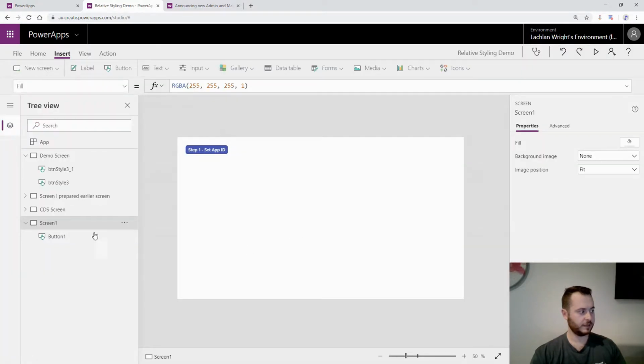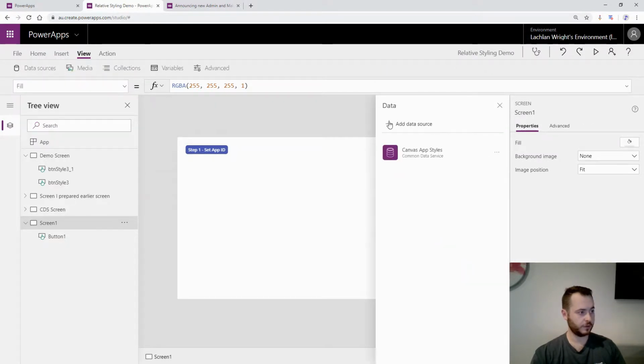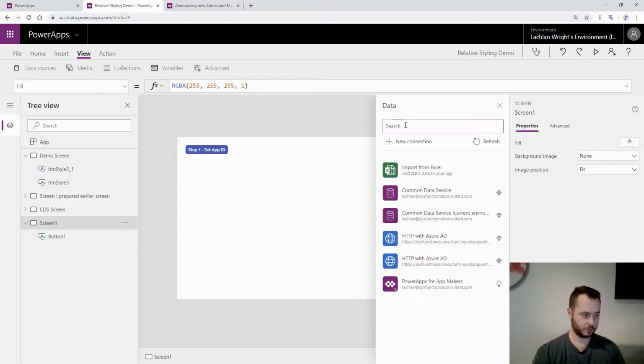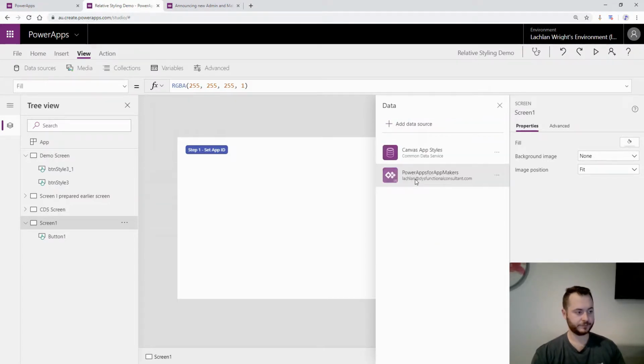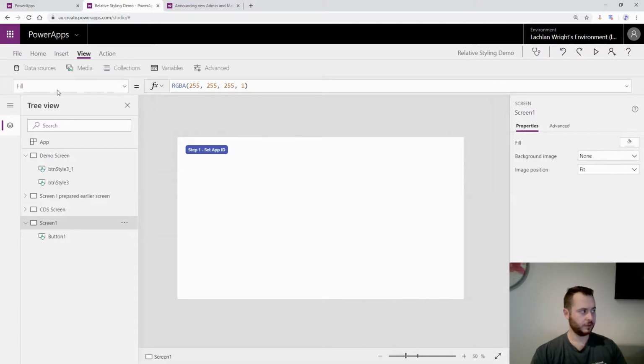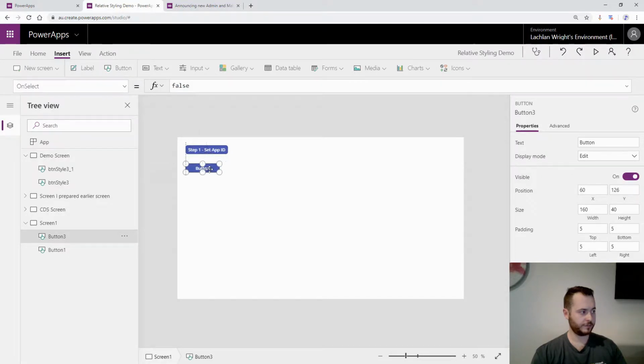So then the next thing is pretty easy. I need to insert or create the connector to PowerApps for App Makers. It's already there, but if you were to search for it, it'll come up. That's it. It's added in. Happy days. So let's create another button. I'm going to call this button step 2, retrieve versions.